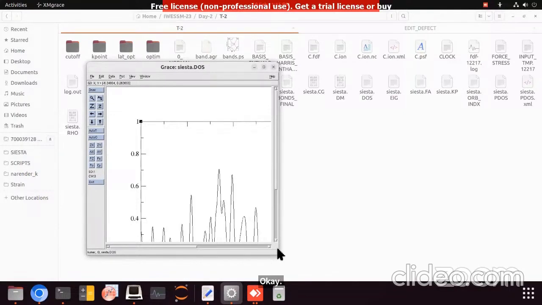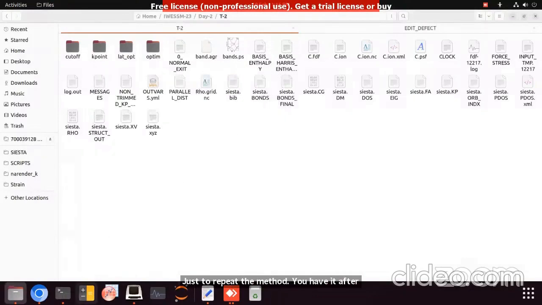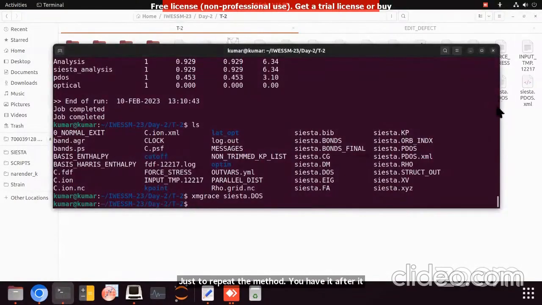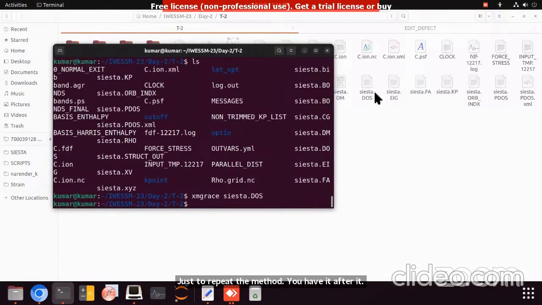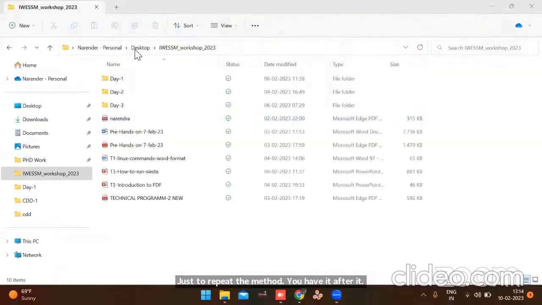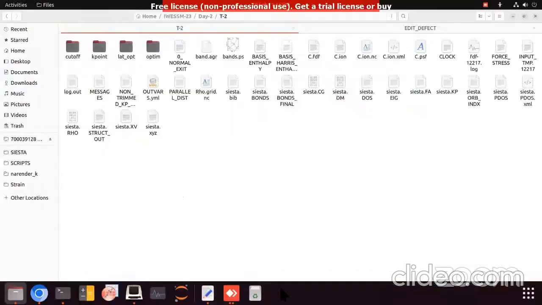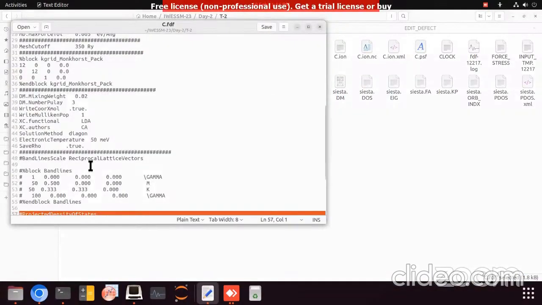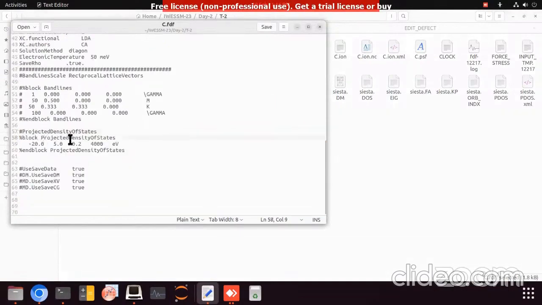Just to repeat the method you have adopted. Okay, sir. Let me repeat it. For DOS, what we have to do, we have to add a flag in our FDF file, that is this flag pdos.